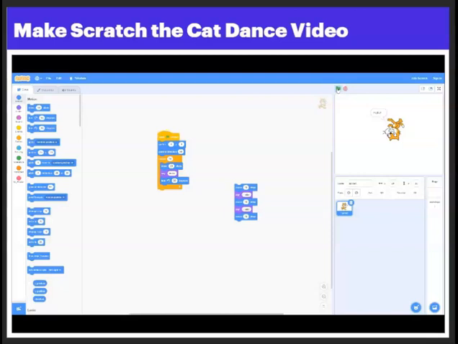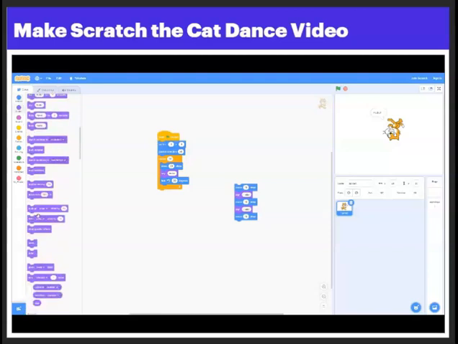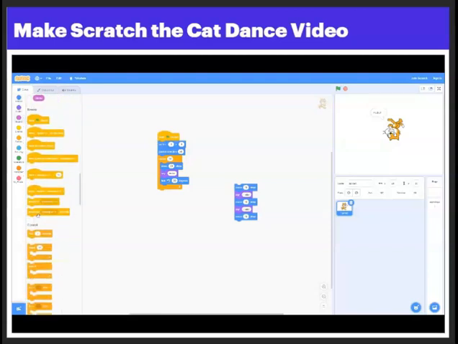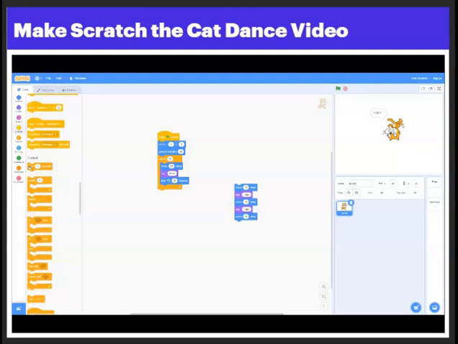Now, the issue we've got is that he's going way too fast, so we've got to slow him down. We're going to use another type of control block, a wait block. We're going to put a wait block right in here. Before we have him move, we're going to have him wait 1 second. That'll make it go much more slowly. We can adjust that number to be whatever we want, but in this case, 1 is looking pretty good.